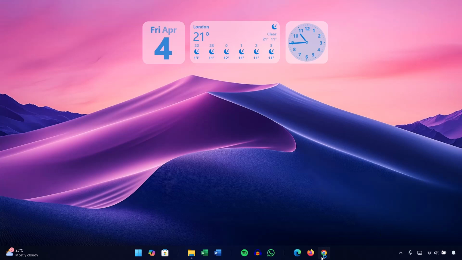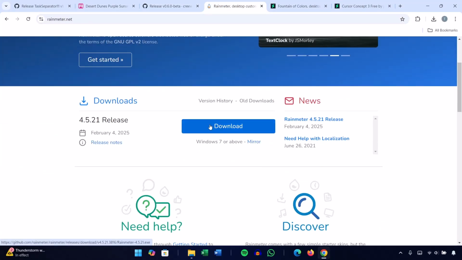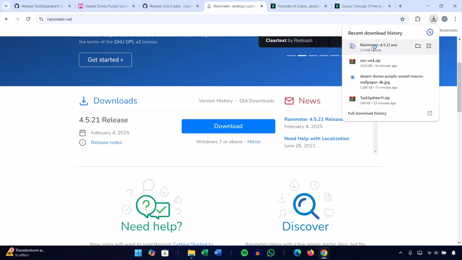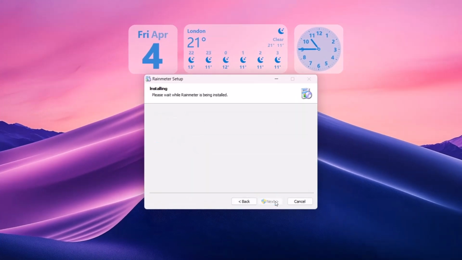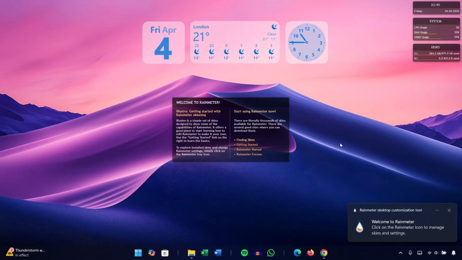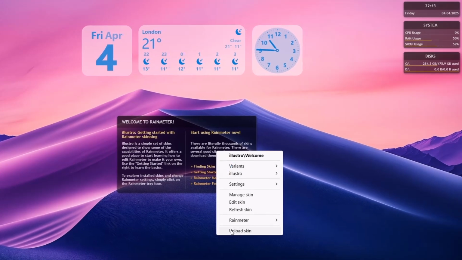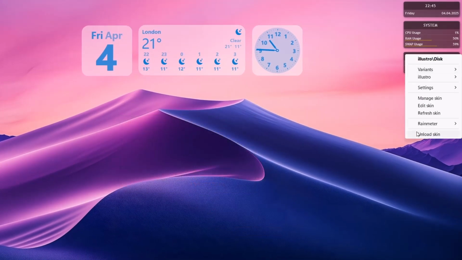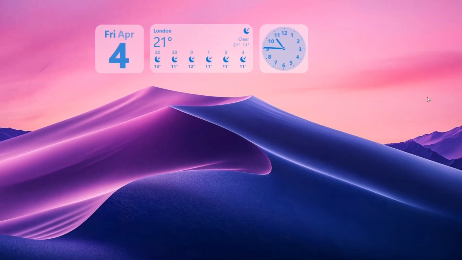Go back to the browser. Now we're going to download Rainmeter. Go right here, straight up, click on the download link. I'm going to install Rainmeter by clicking on this and select OK. Next, install it. Click on finish. After installing Rainmeter, by default we'll be greeted with these widgets. We're going to remove these. Just right click on it, select unload skin. Do the same right here, unload skin. Right click on this, unload skin, unload skin.